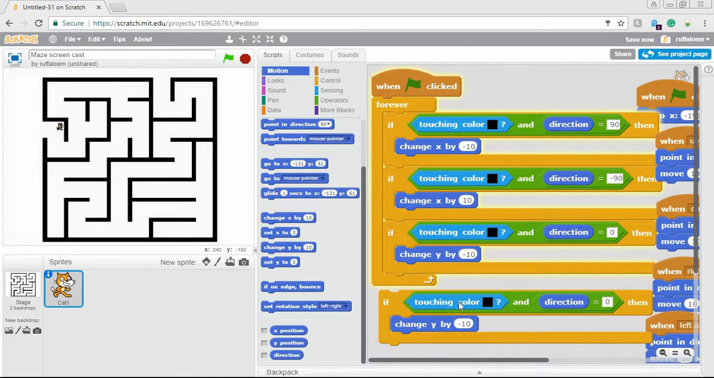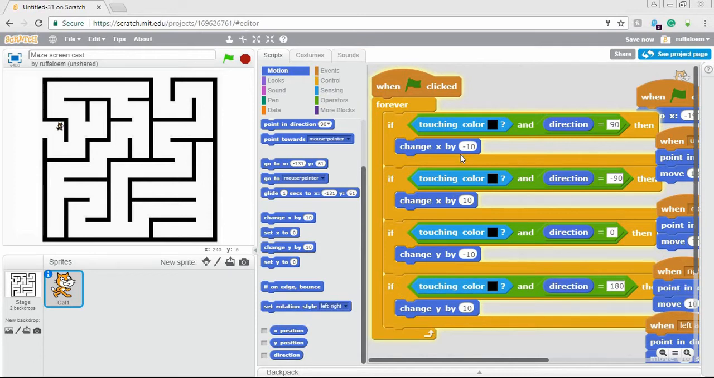Now, if we're touching the color black and moving down, which is 180 degrees, we're going to change y by 10. Remember, we talked about this in an earlier lesson: x goes right and left, y goes up and down. That's why these numbers read like that. So I'm going to plug that in right here.